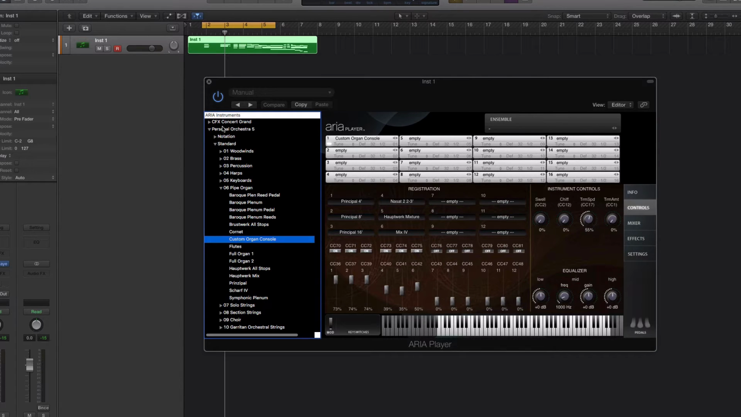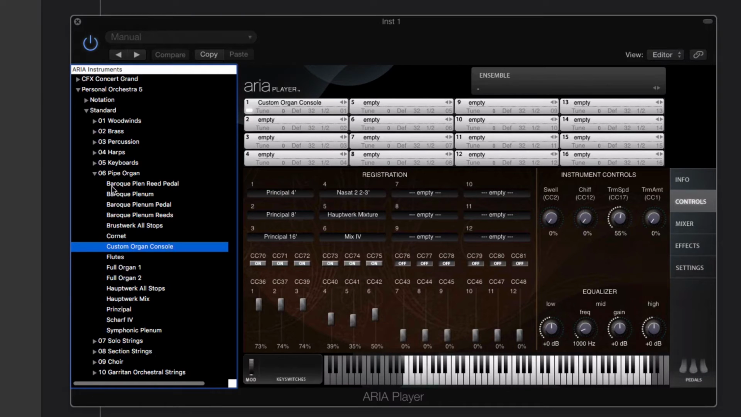In this video, I'm going to give you a quick run through of the new custom organ console inside Garritan Personal Orchestra 5. You can get to the custom organ console by clicking in the pipe organ drop down menu on the left hand side.